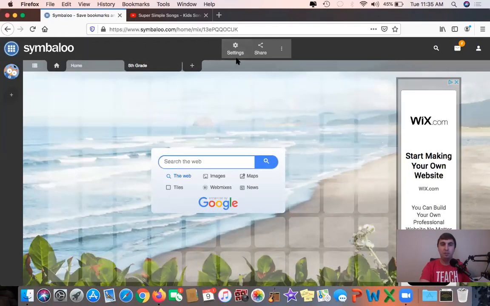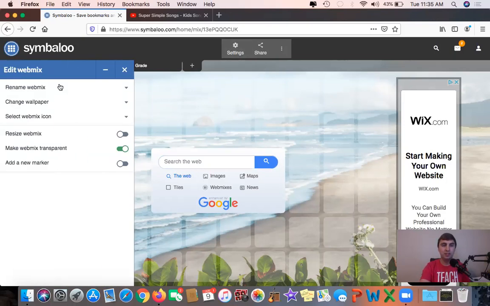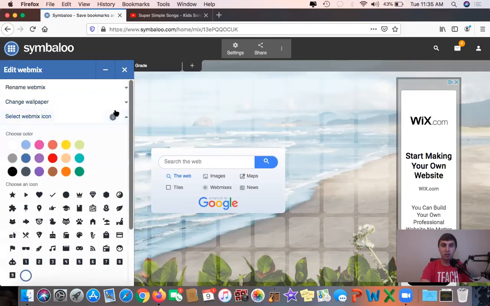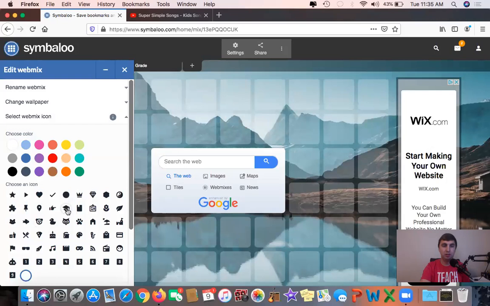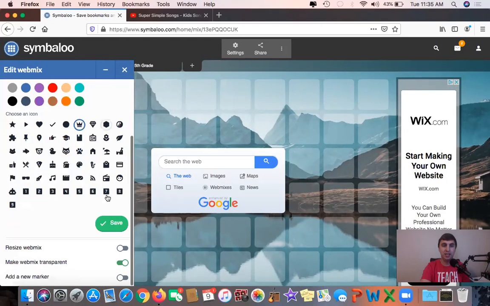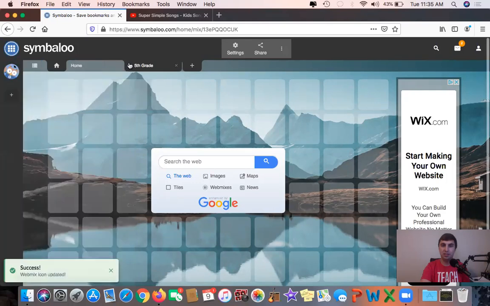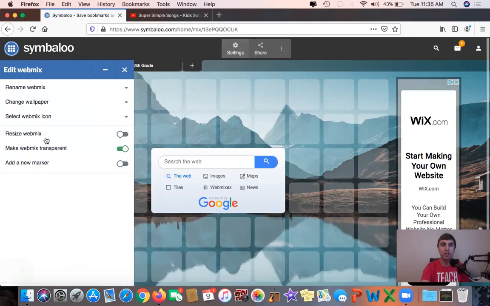The web mix obviously has a settings page. So I'm going to show you a couple of different cool things with this. Obviously you can rename it. You can change the background image. You can select an icon for it, which is pretty cool. So I'm just going to click this little crown, and what that does is it adds this little crown next to your web mix, just a fun little personalization thing that you can do.